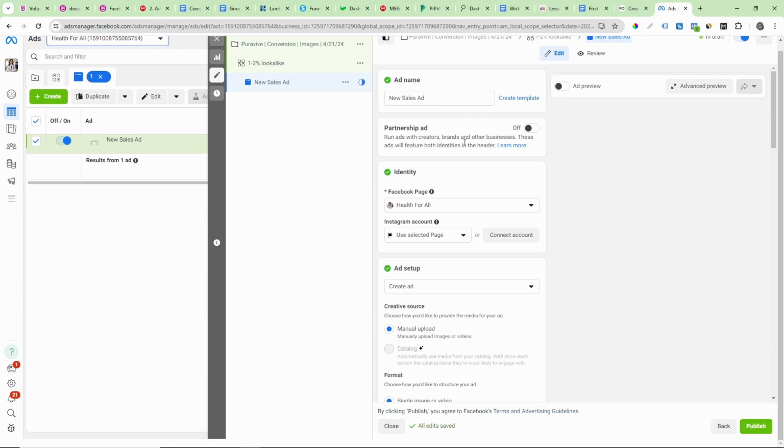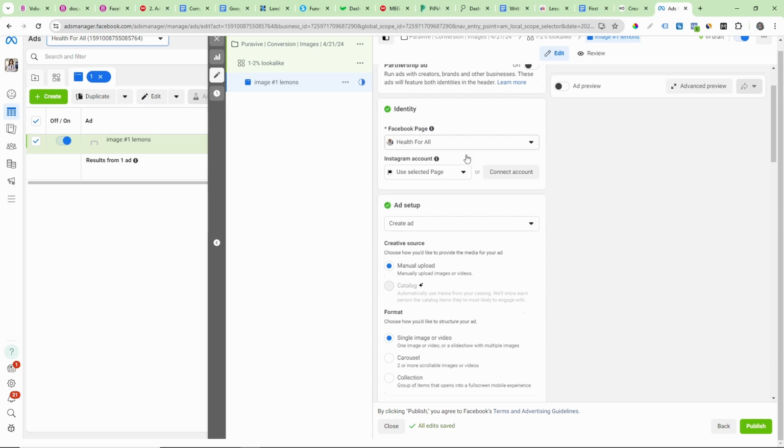The ad name, because we're only testing images, you will name the ad after some funny name, with the image, some way that you remember. Maybe image number 1, lemons, or something like that, just so you remember. Maybe it's a picture of lemons, right? And then the next ad that you create, image number 2, people on the beach. Image number 3, laughing guy. Whatever it is, okay? Just so that you remember which ad is which, okay?